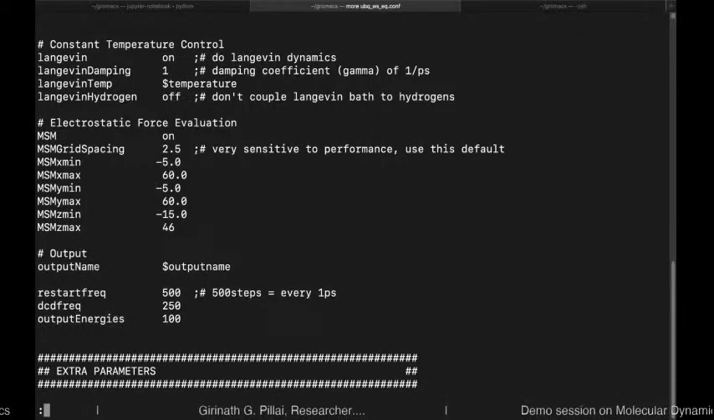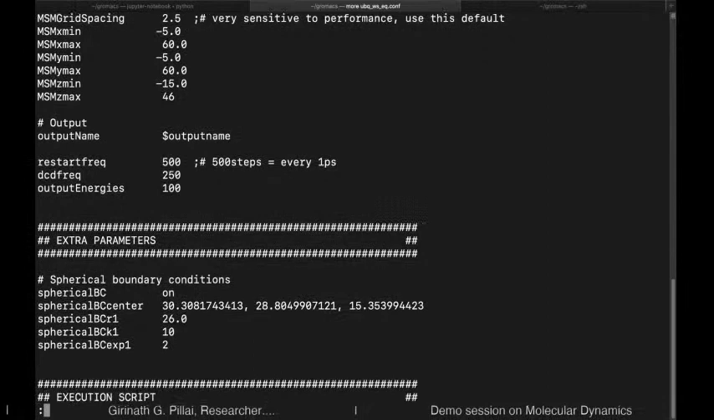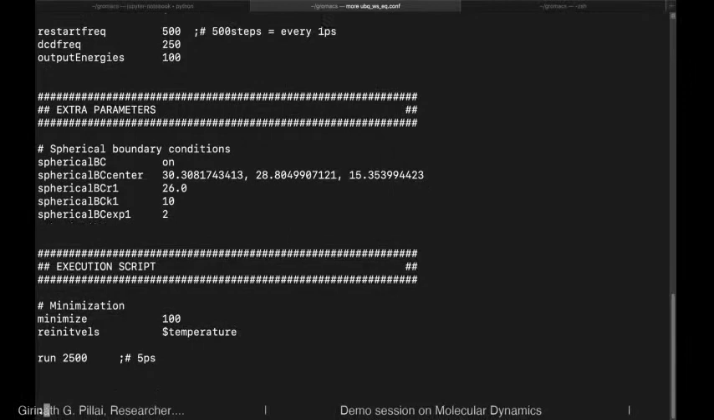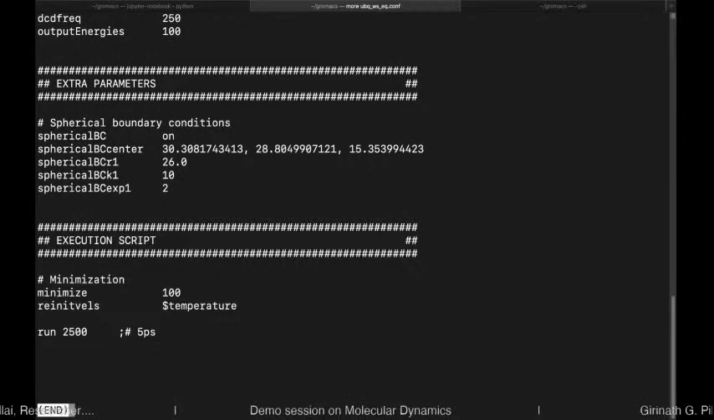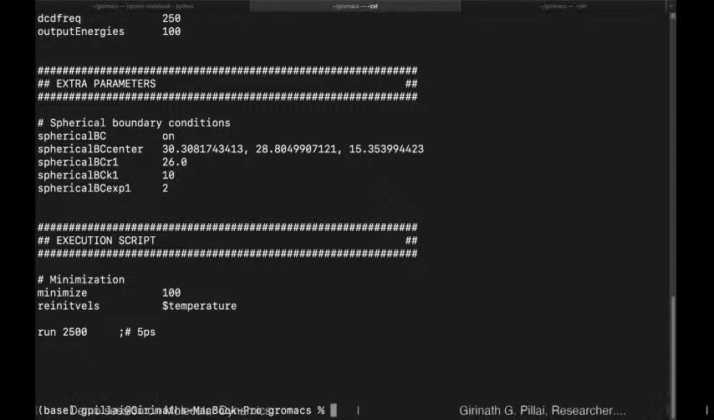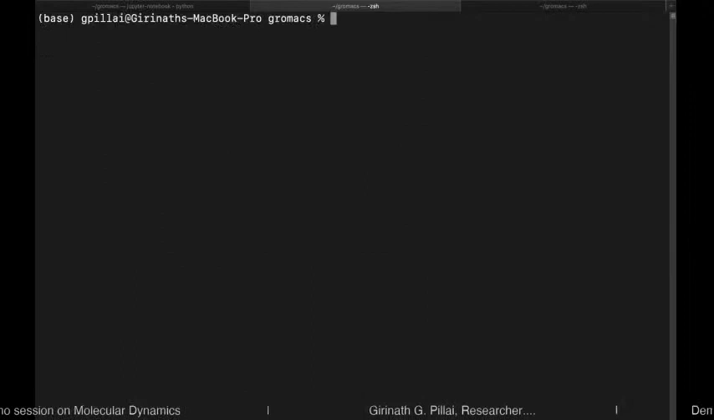And then I'm looking at spherical boundary conditions. Of course, I can go for periodic boundary conditions too. And I'm doing a minimization with 100 steps. And I'm asking it to run the main MD for 2500 steps. So this is the whole script actually. There are plenty of different variants of the script. When you go through tutorials, you will be able to understand them. Okay, so this is what we just overlooked. Now, let me clear this to go to the top.